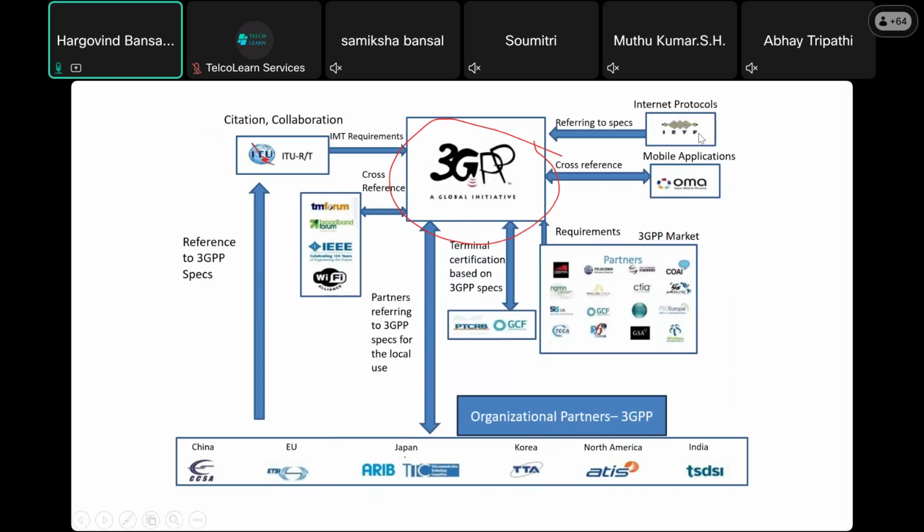Similarly, the internet protocols also refer to these specs, so that no conflict arises. Every standards agency collaborates or refers to the others to avoid conflict. So that's where the role of 3GPP comes into the picture.